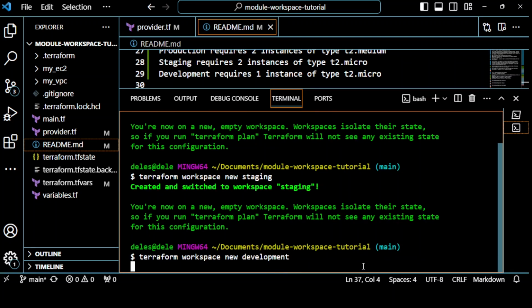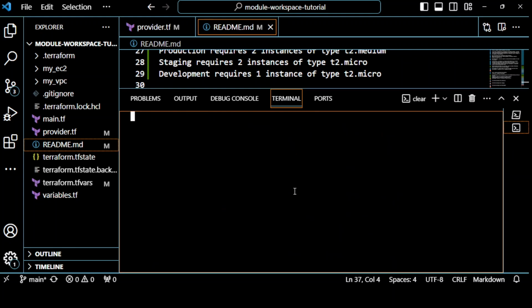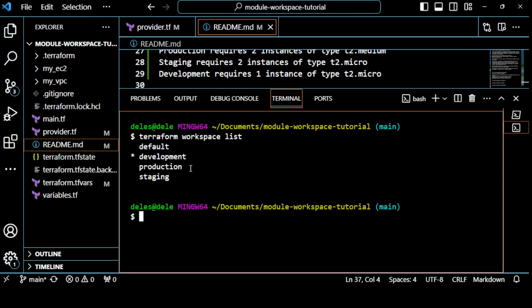Yes, so now we have our 3 workspaces. We can use terraform workspace list to list our workspaces, and it will show us the current one. Okay, so we have 3 workspaces created now. Terraform workspace list will show us we have a default one and 3 others, so there should be 4. The default and the 3 others. Yes, so there's default, development, which we're in now, production and staging.